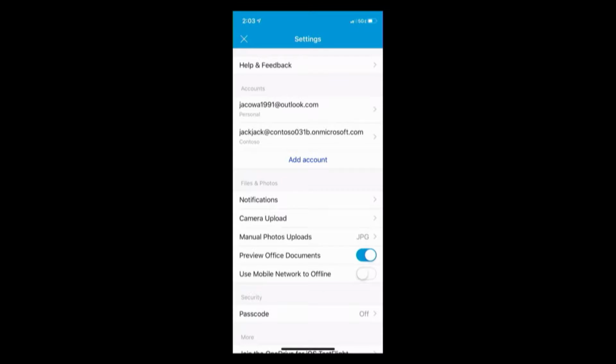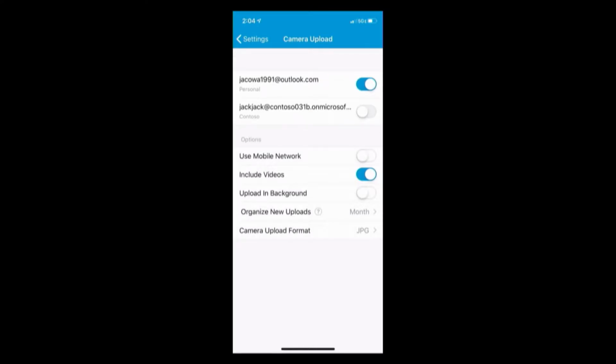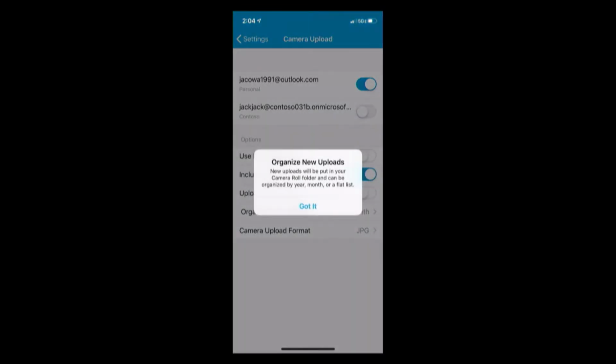A good example of this is the camera upload. You can tap right in. It's immediately made clear which accounts are available for camera upload and which ones have them enabled. I'll enable one now, and we get a slew of new settings. As you look at the settings page, you may see one of those question marks. If you're curious about what a given setting does, tap on that question mark. You'll be provided a little bit of information, a little bit of context about what that setting allows you to do. We wanted to make sure that you could leverage everything OneDrive has to offer.